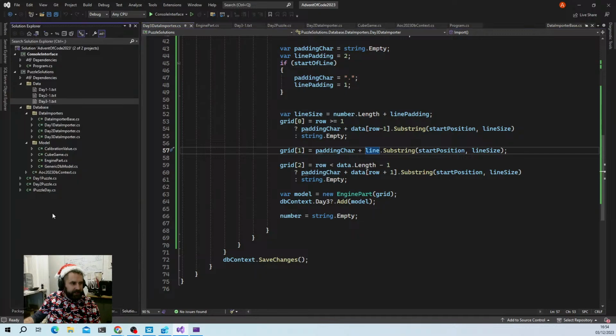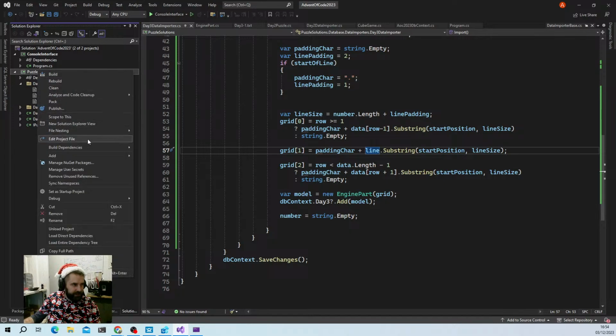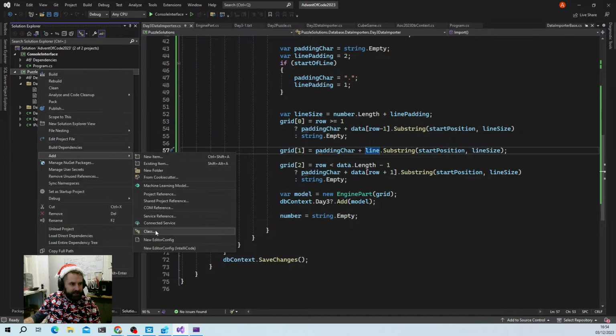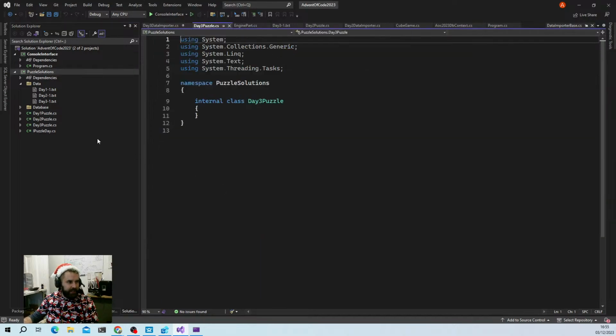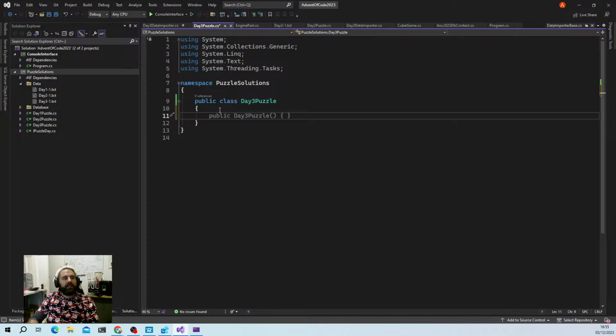So let's see if we can solve it. Let's go to our solution. We've got day 1 puzzle. We've got a day 2 puzzle. Let's make a day 3 puzzle. Let's right click here. Why don't you just copy day 2 puzzle? I want to just reinforce the power of interfaces to anyone that might not know. Day3Puzzle.cs. Adding a new class here. It's going to be public because we're going to need to use it in the other project, and we are going to inherit an IPuzzleDay.